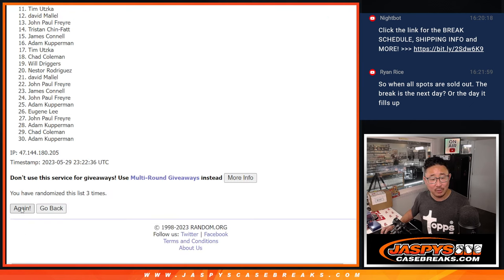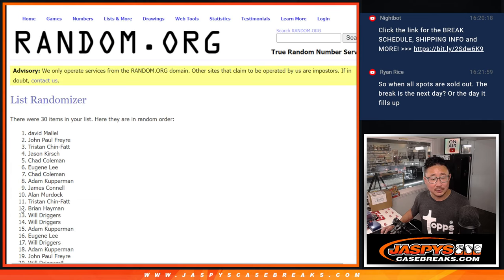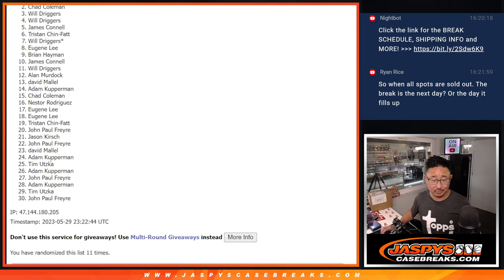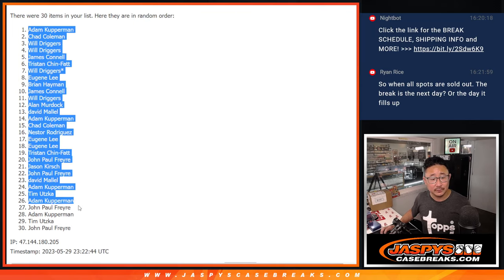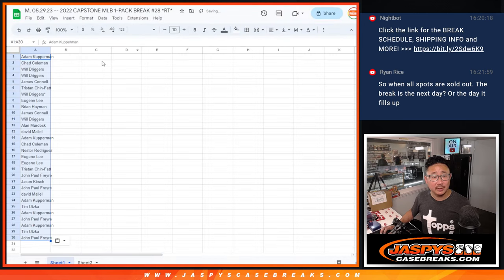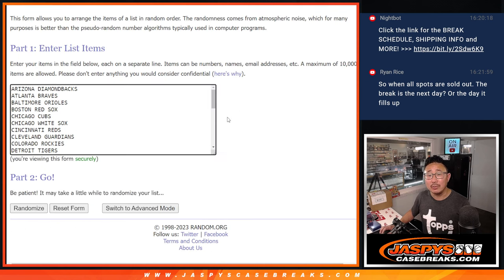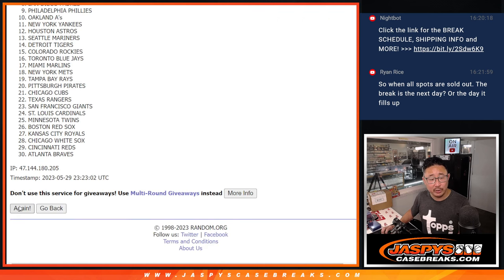1, 2, 3. No need to wait. Like this one, this filled up, so we're doing it right now, unless there are other breaks ahead of it. Sometimes the schedule gets packed up, but Nitebot just dropped the schedule. If you click that link, that'll take you to a Google spreadsheet. You can always see when your break is coming up.